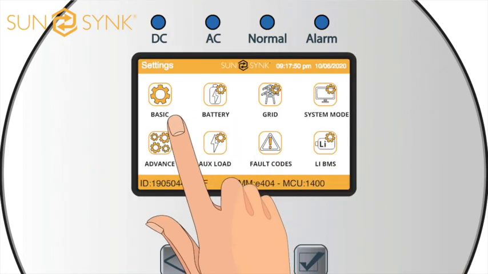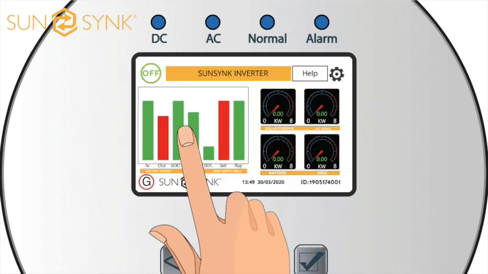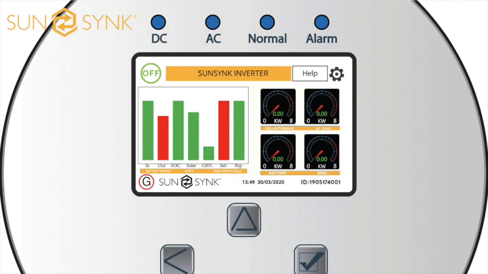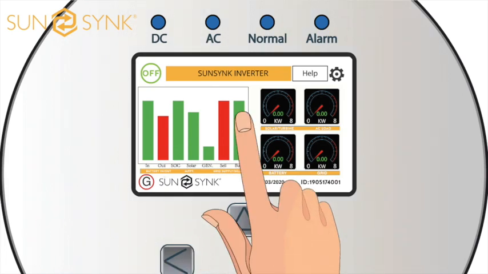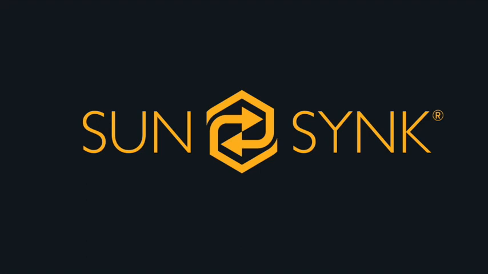There are many other pages on the Sunsynk operating system, and this is just a simple glimpse of what it can do. We believe we have the best operating system out of any hybrid inverter, the easiest to use and program. Each page also has a simple help menu to assist the user. No power, no problem with Sunsynk.